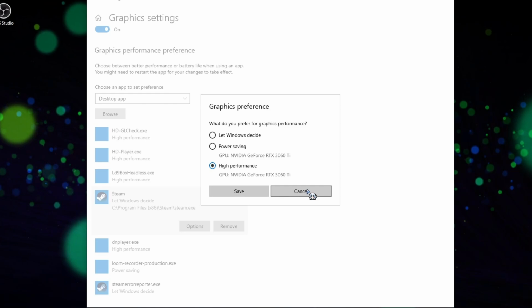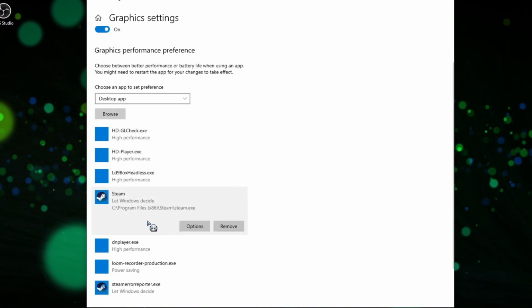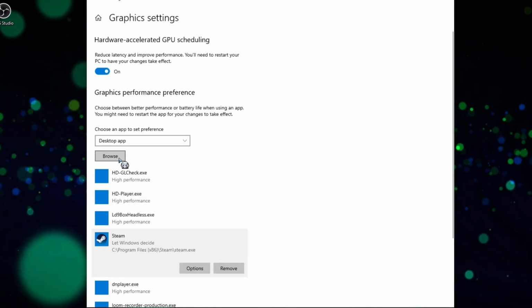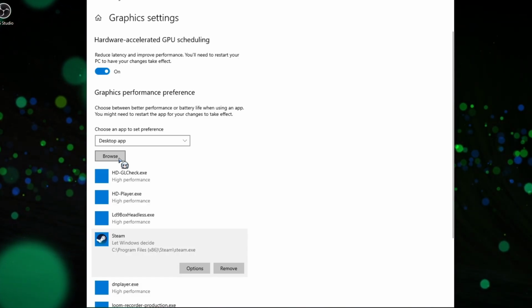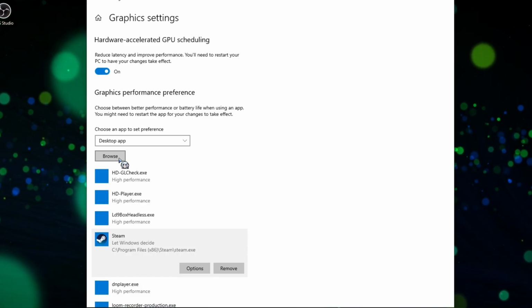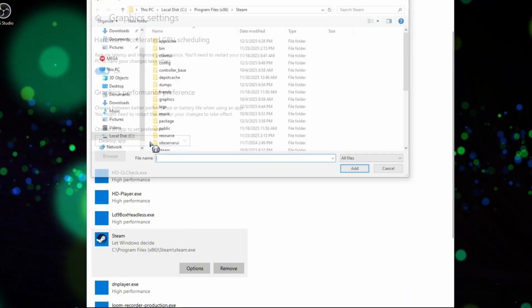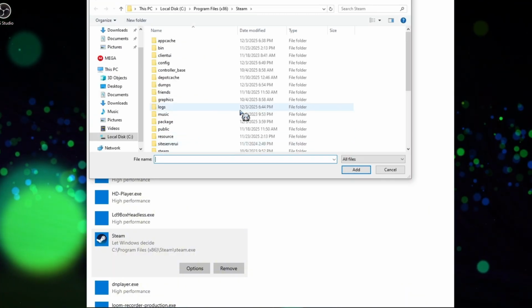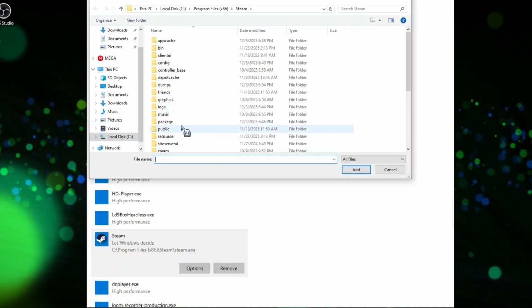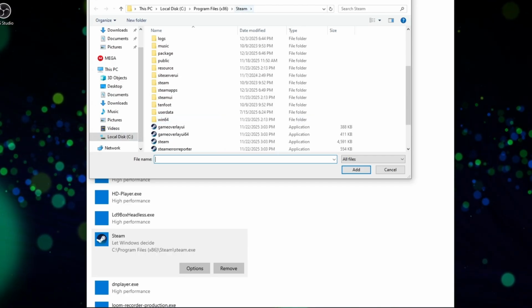However, if Steam is nowhere to be found over this section, what you can do is go and select browse, or for Windows 11, you can click on add application. All right. Click on it. Then you just need to look for Steam. So once you are on the local disk C, go to program files 86.